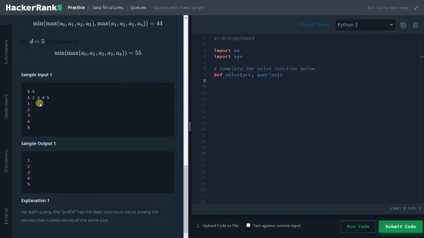Okay, this is the second example. Here, for each of the queries, the answer is the same because the array elements are in ascending order. For the explanation, the prefix has the least maximum value among the consecutive sequences of the same size. That's why we are having the same result as in the array elements.